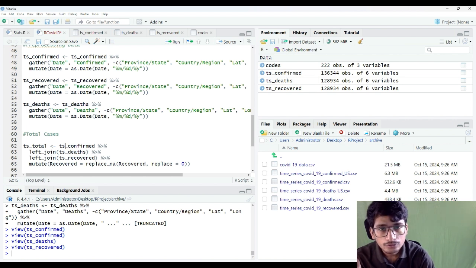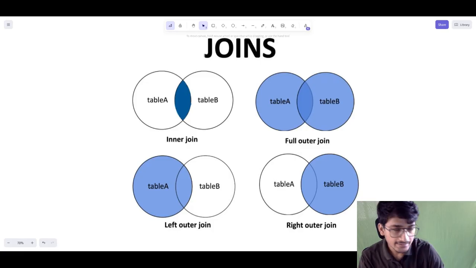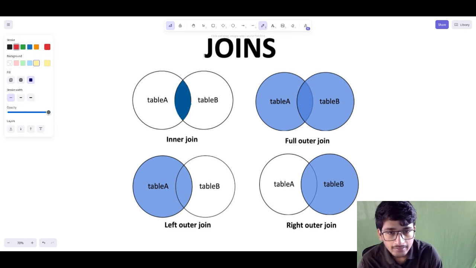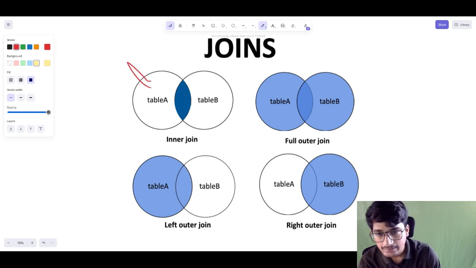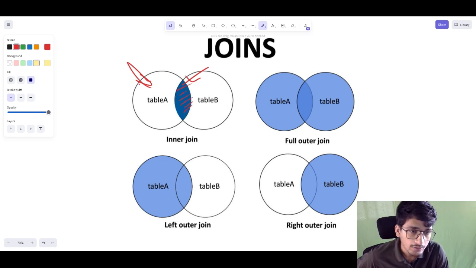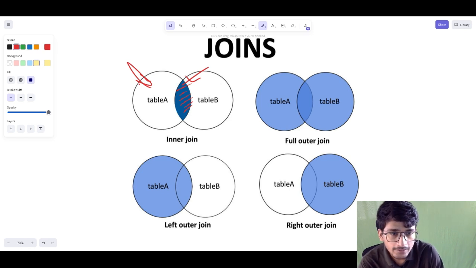So let me go through the Excel drawing, and I will explain this very briefly. So here is basically a join statement, and there are 4 types of join statement: inner join, outer join, left join, and right join. So let us look at the inner join. In inner join, suppose you have two data sets, data set 1 and data set 2. The inner join is considered to be the common part of both. Full outer join is the combination of table A and table B and the common part also.